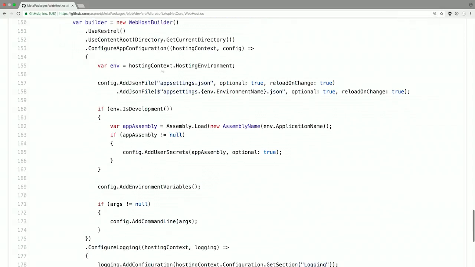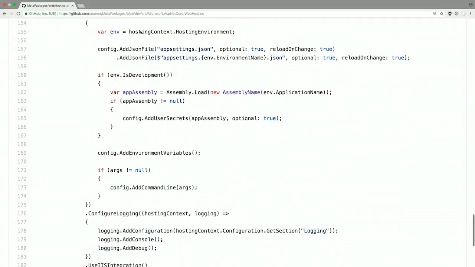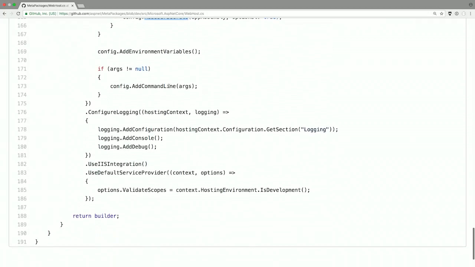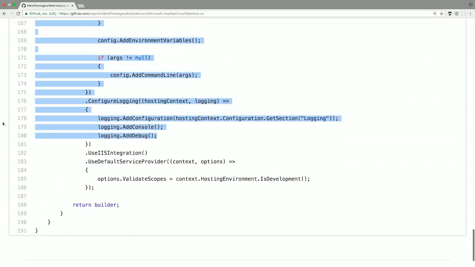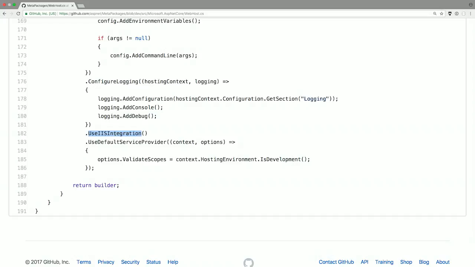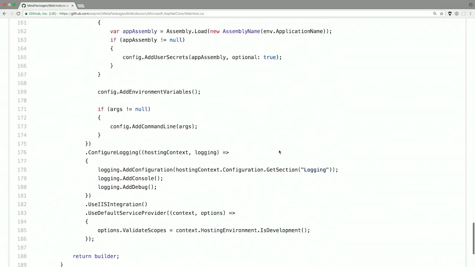And if we have a quick look through this create default builder, you can understand a lot of this code now. It's calling configure app configuration. It's adding some config files. It's adding user secrets, which is just another way of getting configuration into your app. It's adding environment variables. It's configuring logging, just like we talked about configuring logging. It's adding some IIS integration, which does nothing if you're not behind IIS, but if you are behind IIS, makes everything work. And it does some work to help you validate DI scopes when you're in the development environment, right?